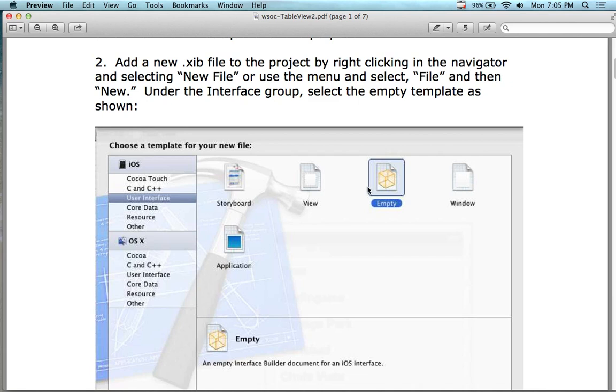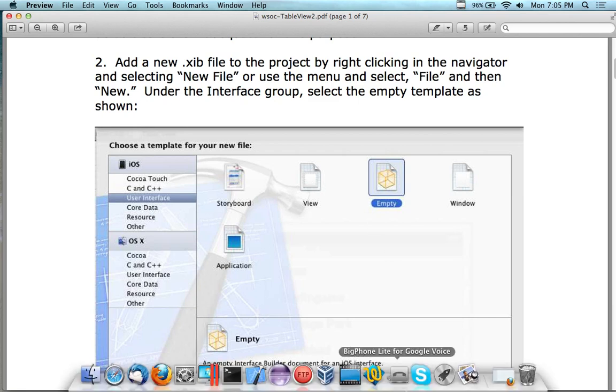We're going to add the new XIB file from the user interface section of iOS. So we're going to get a new file, select File, and then under the interface group we're going to select Empty. So the empty template, as shown below, because we're not going to create a view. We just want an empty interface, because it's going to be an interface that we're going to stick inside of the cells.